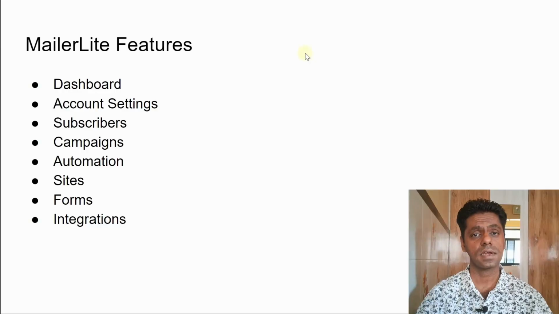Now, once you subscribe to MailerLite, we can see the features that it has. So we'll see the dashboard, account settings, subscribers, campaigns, automation, sites, which includes the landing pages, forms, and the integrations you can have with MailerLite. So let's log into MailerLite and check how the dashboard looks.